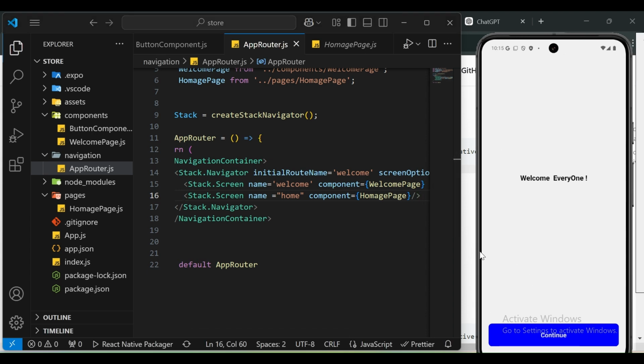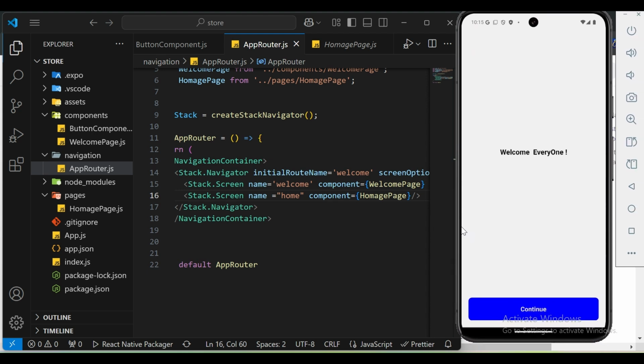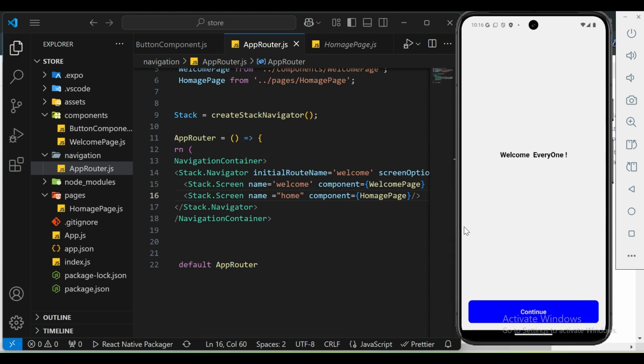Good. But what we need now, the first thing, I need that whenever a user clicks on this button that says continue, it should take him to our home page, right? Right now if I click, nothing seems to be happening, right? But what are we going to do right now?